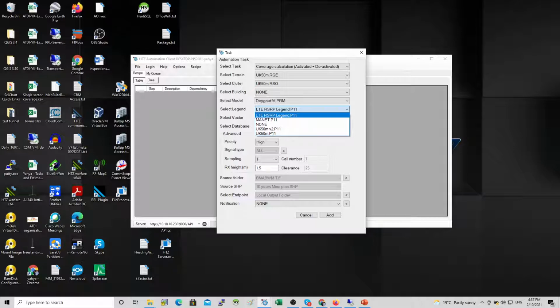Here you can choose a legend. You don't need a legend for coverage predictions, but if you eventually want to do coverage analysis, you can also specify the palette you want to use. This one is LTE, for example; you can have one for Tetra, one for DMR, Wi-Fi, and so on. I'm going to use the UK one, and you can choose a vector for the analysis if you need to do analysis. I'm going to go with none for now.